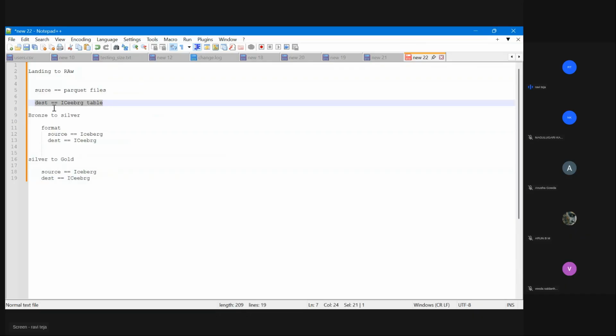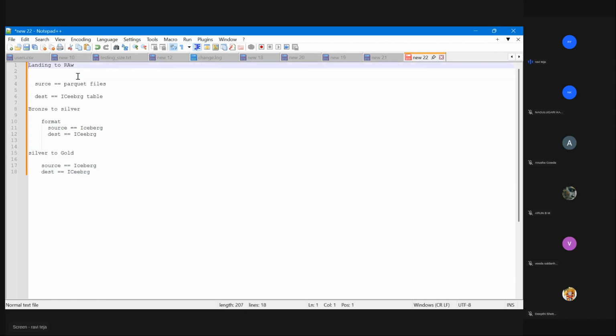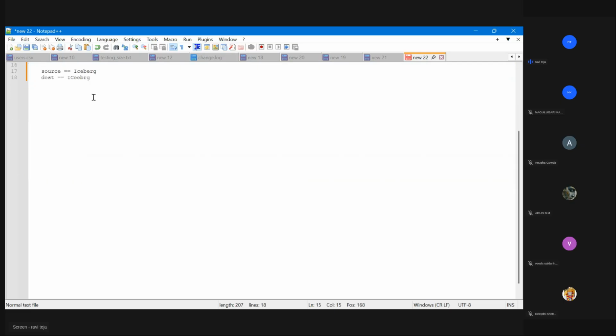So now you will read this Iceberg table which you created in the landing to raw job, and then build one more destination Iceberg table. Then again you will pick the data from this bronze to silver table and create a gold table. That's what you will do. That's why these two have a similar approach.